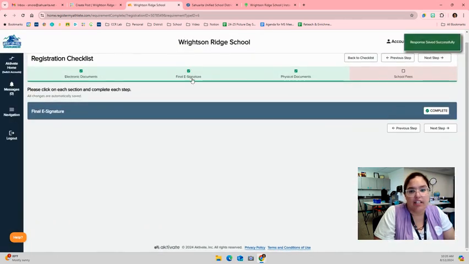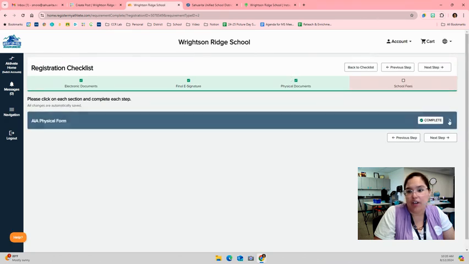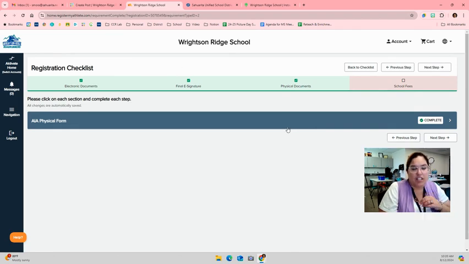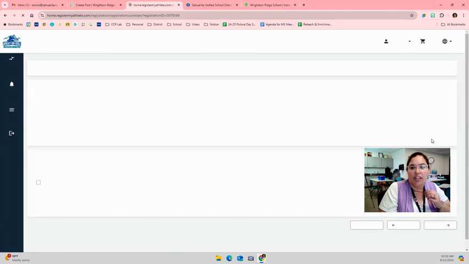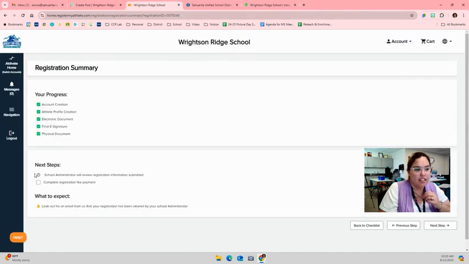Now the final signatures is done. I've already uploaded my physical documents. Here's where you would click on it, and it'll allow you to upload those documents. I just took pictures of the sports physical documents, and then I uploaded them here. And then you hit next, and then everything is done.